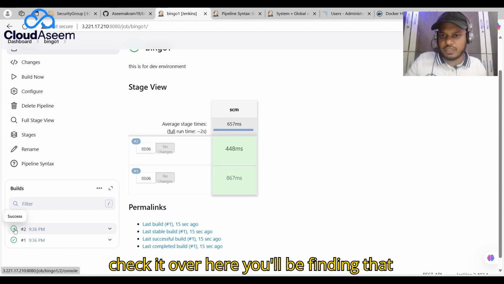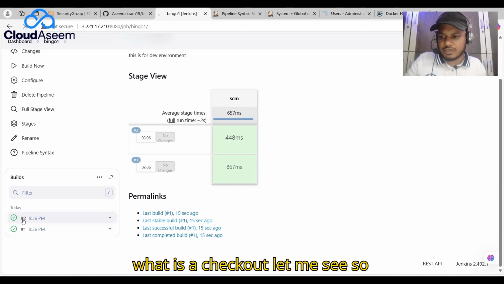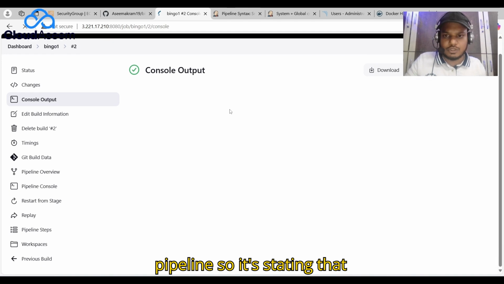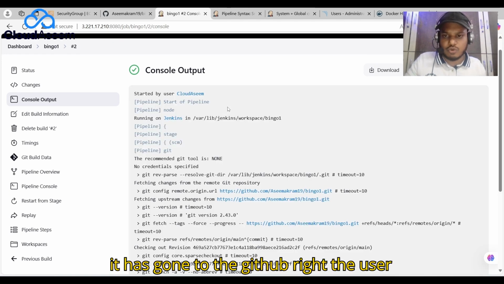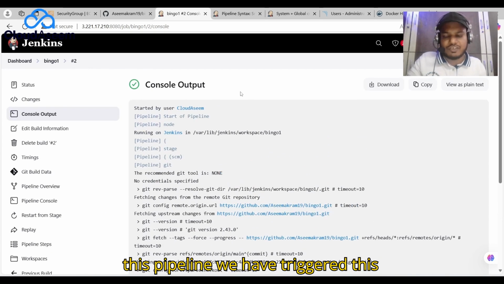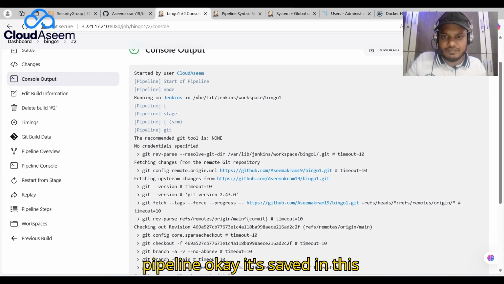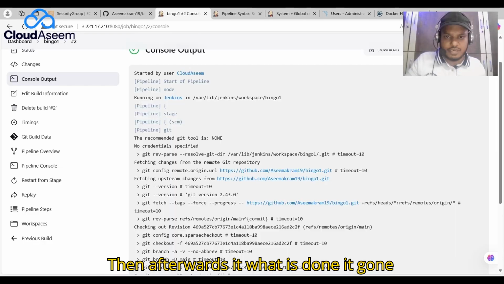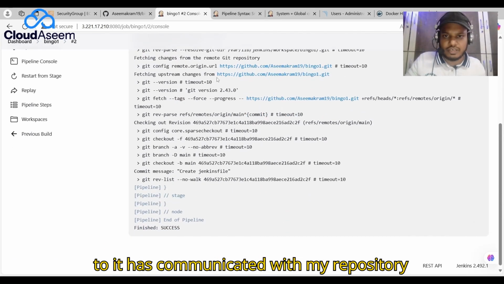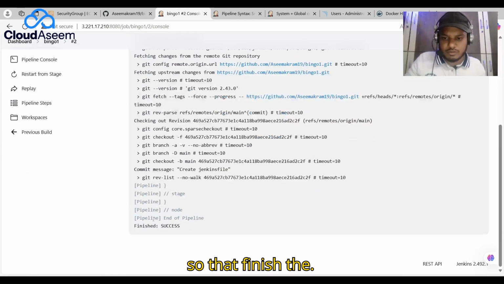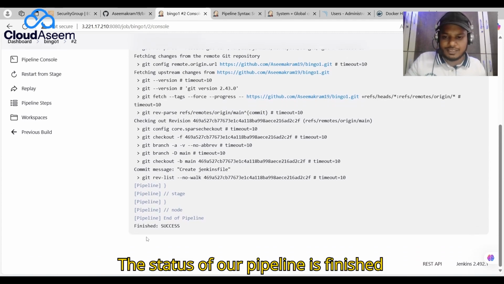If you check it over here, you'll find the checkout. Let me see the console output of our pipeline. It's stating that it has gone to GitHub. The user is Cloud Asim, that's fine. I have created this pipeline and I have triggered this pipeline. It's saved in this repository on my EC2 instance. Then afterwards, it has communicated with my repository and fetched all the details. The status of our pipeline is finished success.